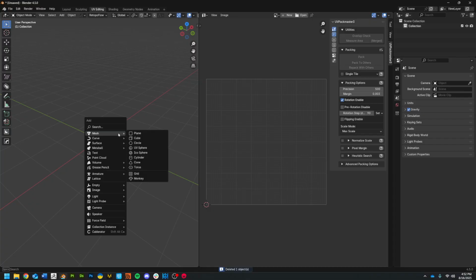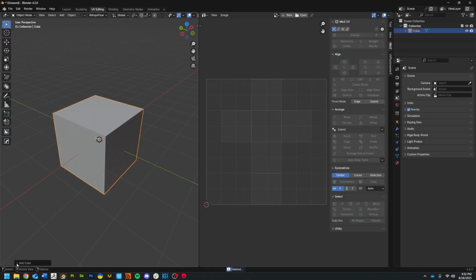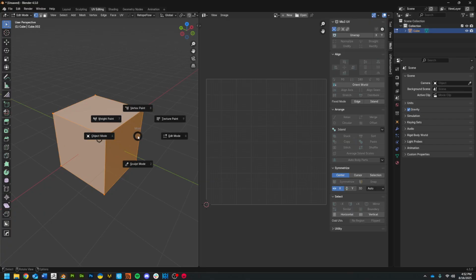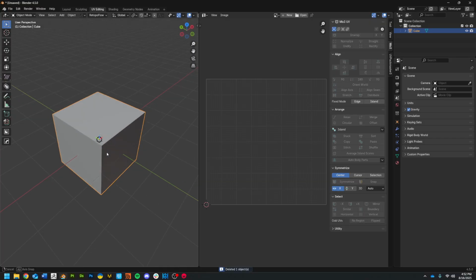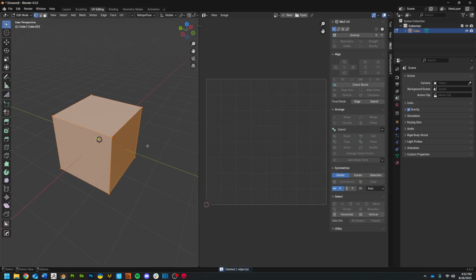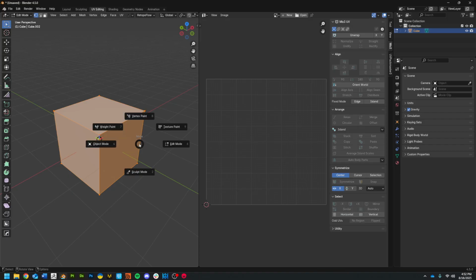If I go to Shift A, add mesh cube, and open up this little pop-up down here, you're going to see the default behavior is that generate UVs is checked. You'll notice if I turn that off, you actually don't have UVs, whether I go to edit mode or not. Okay? So I'm going to keep that one so that I can start fresh with no UVs.